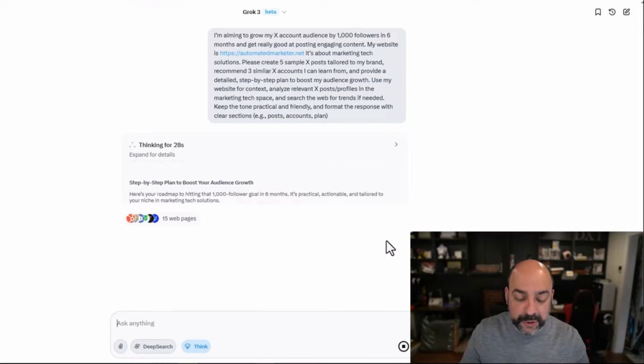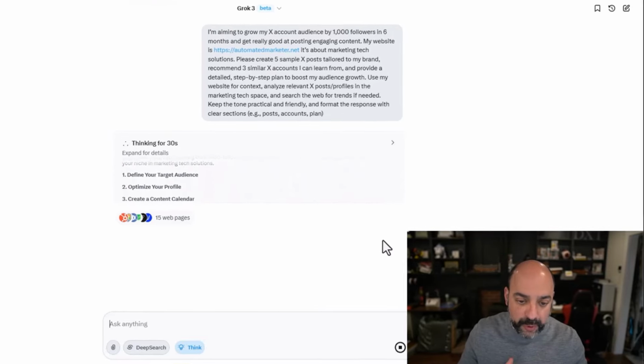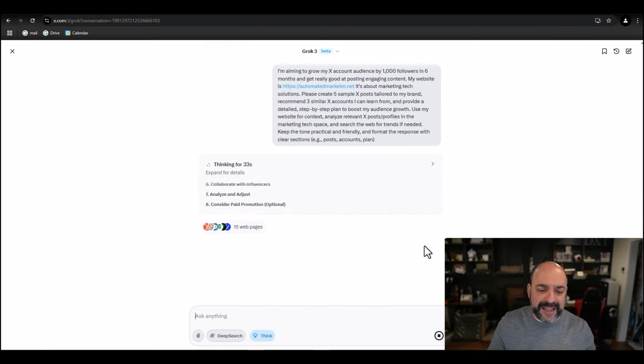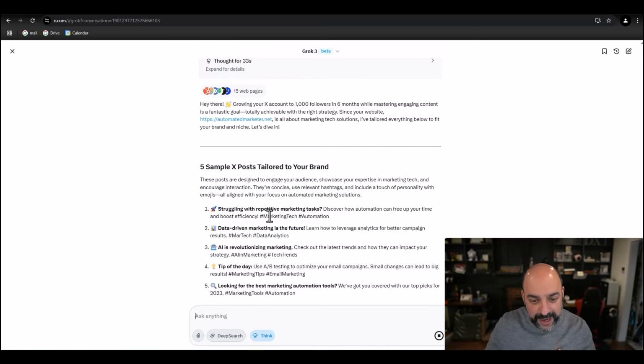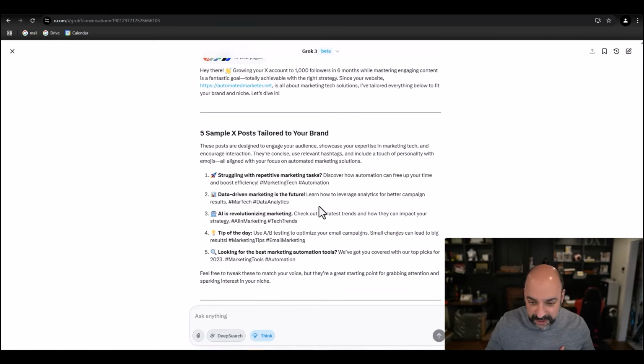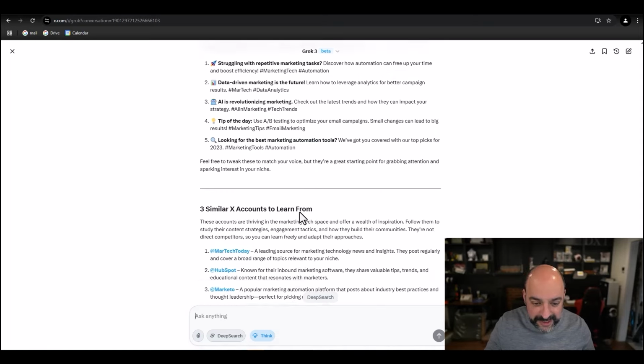So as we go through it and it's thinking, I love that it goes and pulls all these different sites and it has a content calendar. Wow, this is going to be pretty cool. 5 simple X posts tailored to your brand: struggling with repetitive tasks, discover how automation can free up your time with boost efficiency; learn how to leverage analytics for better campaign results. You know what I'm saying? Some of these are kind of corny.